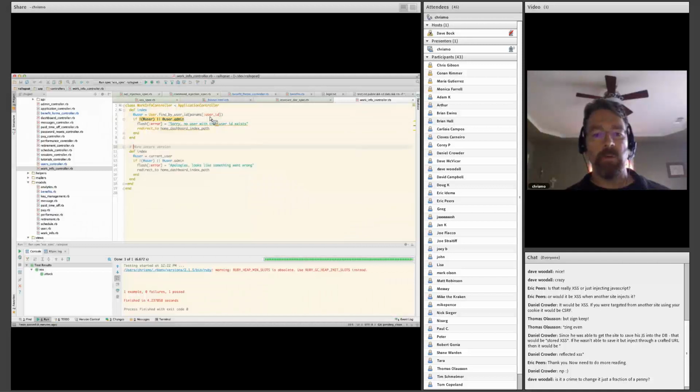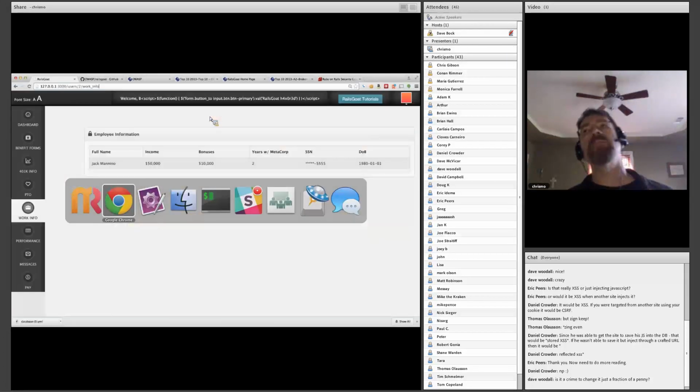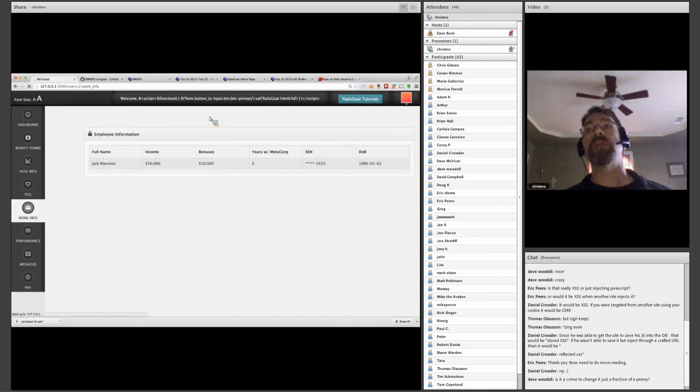Another example is where we're not re-authenticating the user. And this is not exactly, well, sorry, it's not authentication, it's authorization.